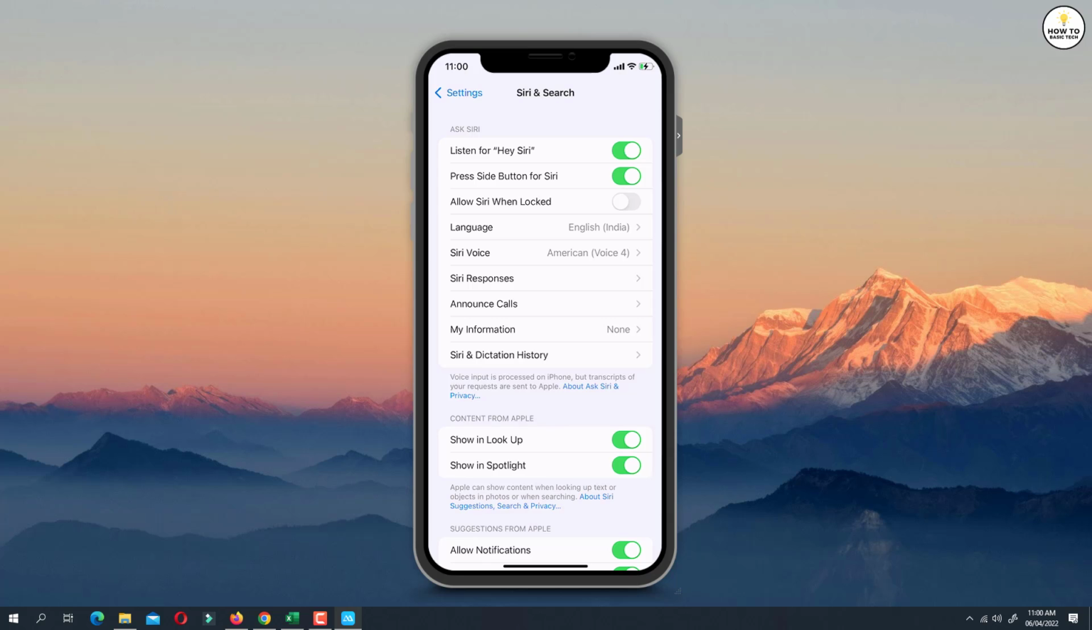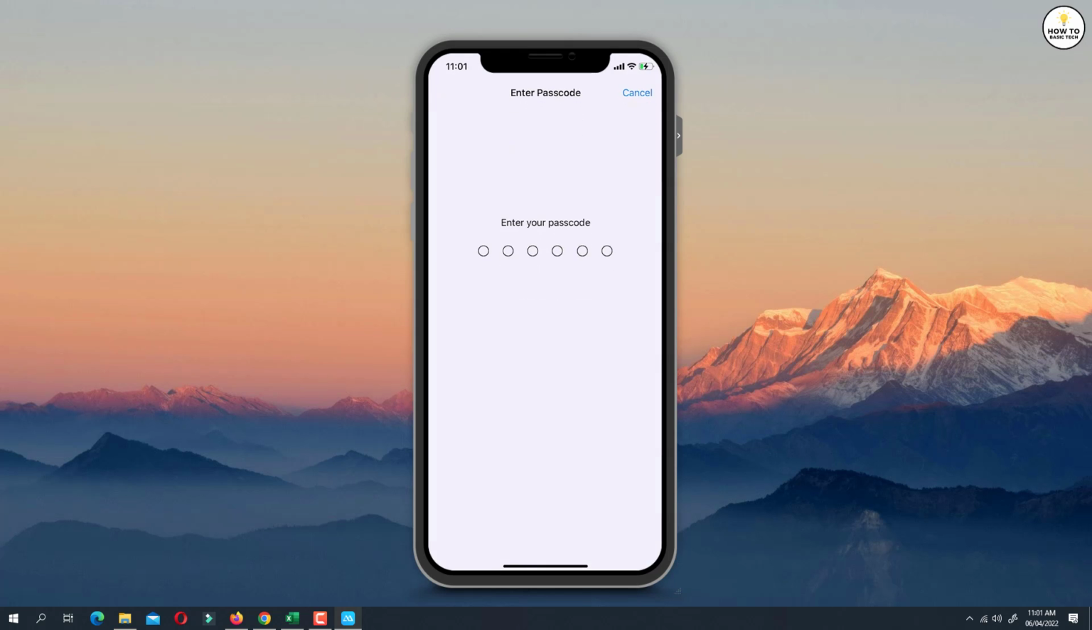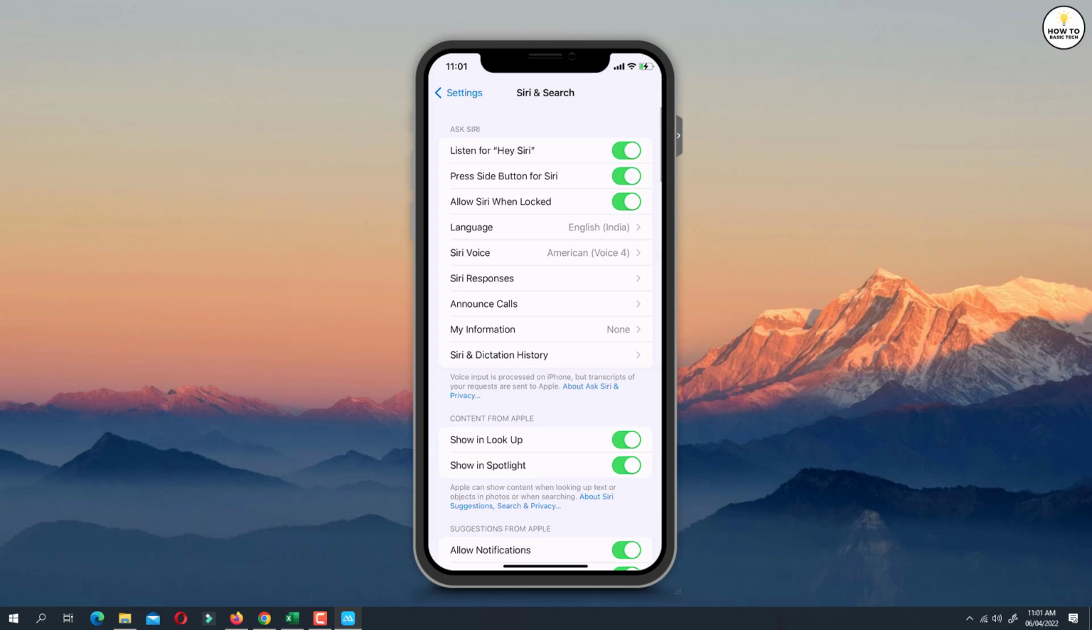You can keep the option press side button for Siri active so that Siri will be activated using voice command as well as using home button. If you want to activate Siri even when the device is locked, then enable the third option as well that says allow Siri when locked. So that was all about how to enable Siri on iPhone.